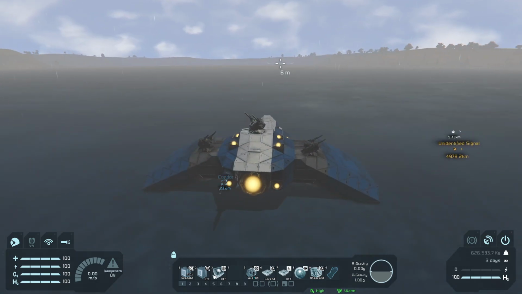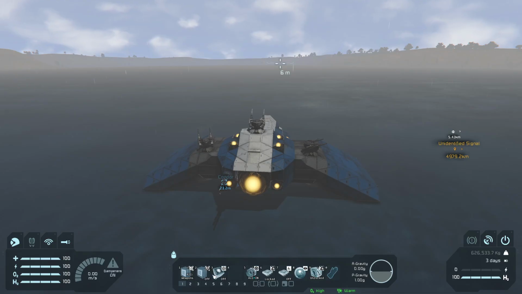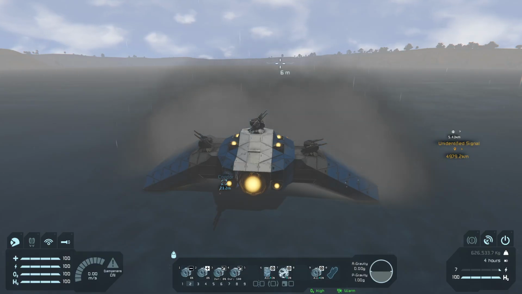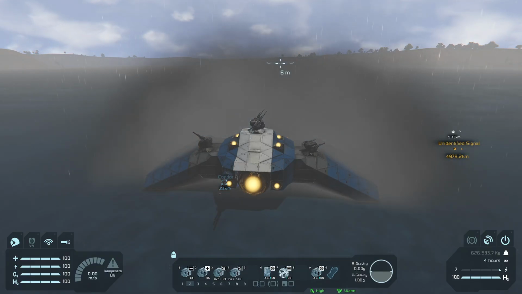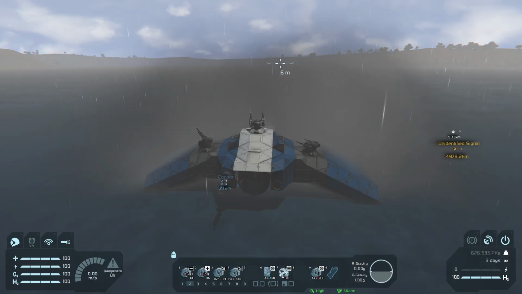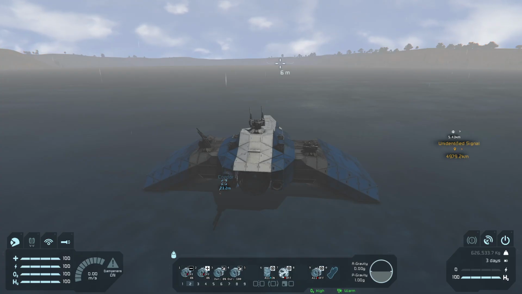7 is setting auto lock on and off. 8 is, of course, that camera I showed you, and then 9 is going to be the connector. Let's unlock this. Pop on over here. We've got the projector on. Of course, 9 is going to be all your thrusters off and on. So let's go ahead and turn those back on.